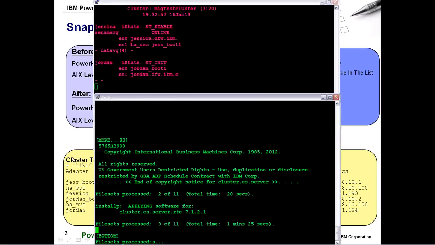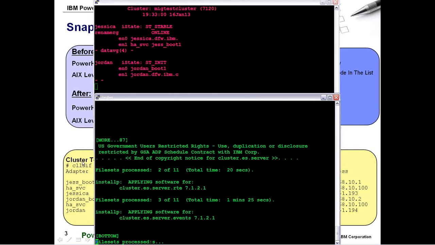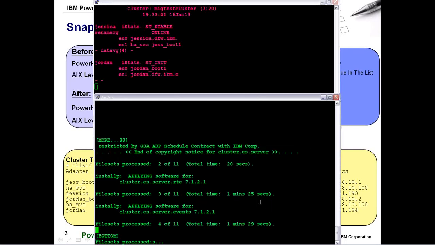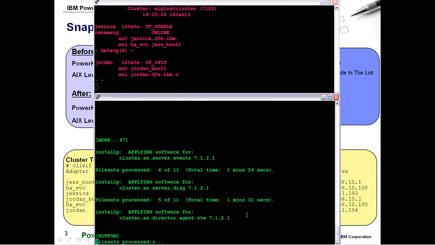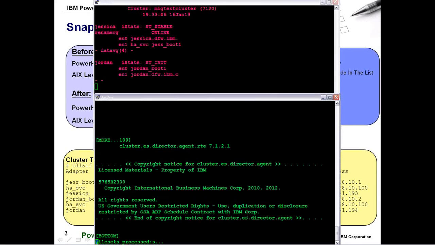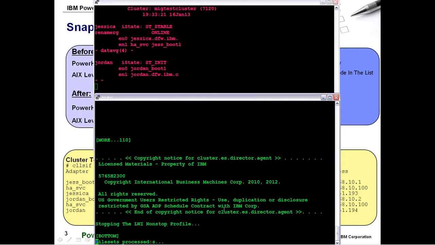So I'll come back and check on this again. Oh, now we move to number 3, running at about 1.5 minutes right now. And it's still moving right along. So what I'll do here is I'll wait for this to finish, and then I'll have it rejoin the cluster, let the cluster stabilize, and I'll start the update on the production node.